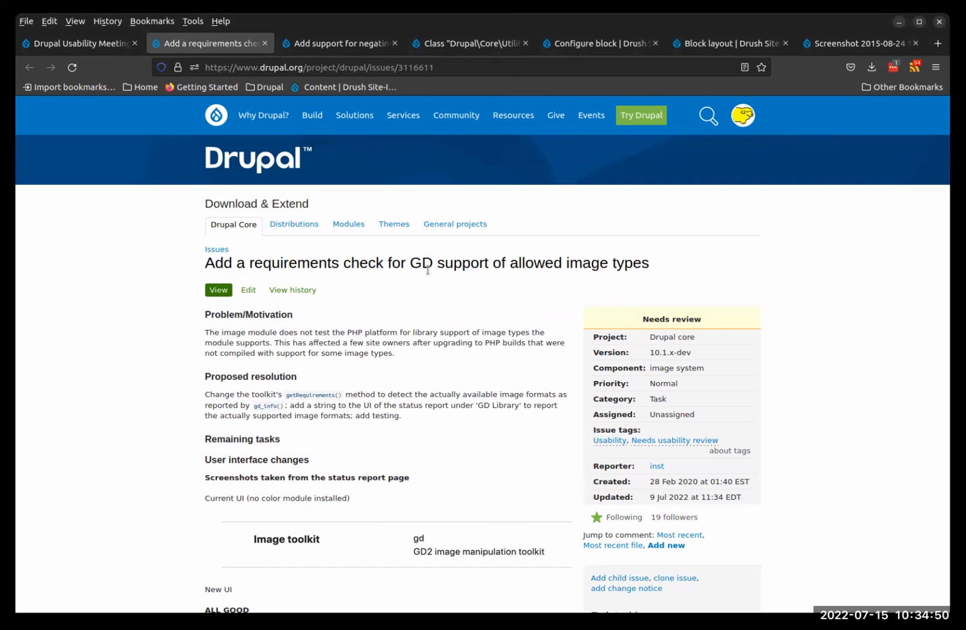Okay, good. This is issue 3116611. Add a requirements check for GD support of allowed image types. And Ralph, I think you said you had a chance to review this issue in advance. Would you like to lead the discussion? Oh, yes, I could. I have only one brief remark about it.